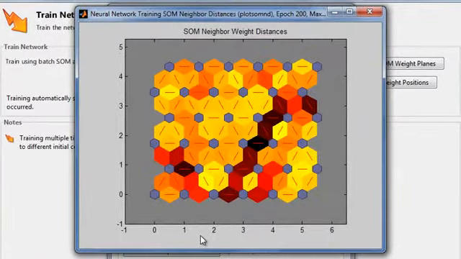The neighbor distances plot shows the 36 neurons with blue hexagons. The distances between the neighboring neurons are represented with bright colors between the neurons whose clusters are similar, and dark colors between clusters which are farther apart. Bright regions indicate a smooth distribution of flower features. Dark borders indicate that few or no flowers fall between those clusters.